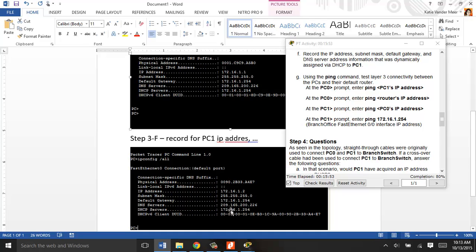172.16.1.254. So we can see it here too. And both of them are the same, so they both go to the same place. That's also the device that gave us our IP address using DHCP, and the one that first gets our devices. Okay.